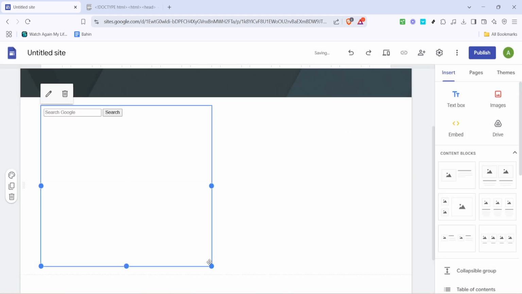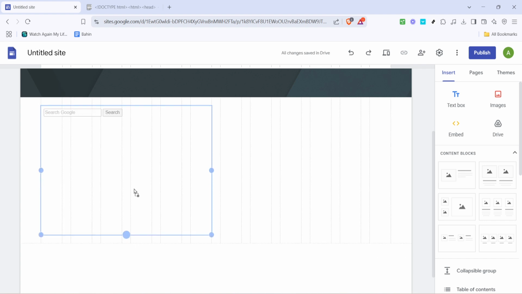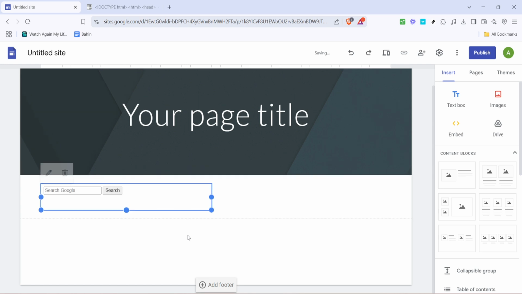With the code in place, you'll notice a next button, typically located at the bottom of the embed section. Clicking this will give you a preview of how the search bar will look on your site. If everything appears correctly and you're satisfied with the placement, proceed by clicking on the Insert button.